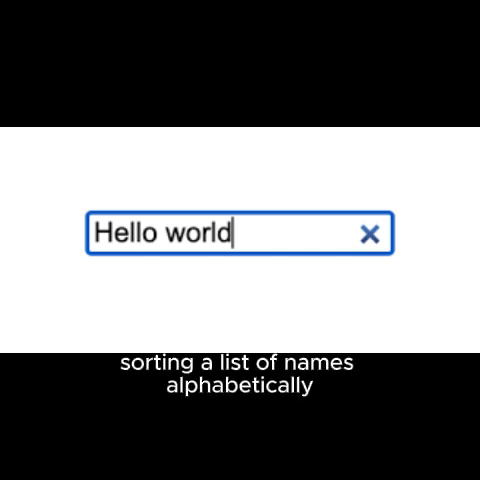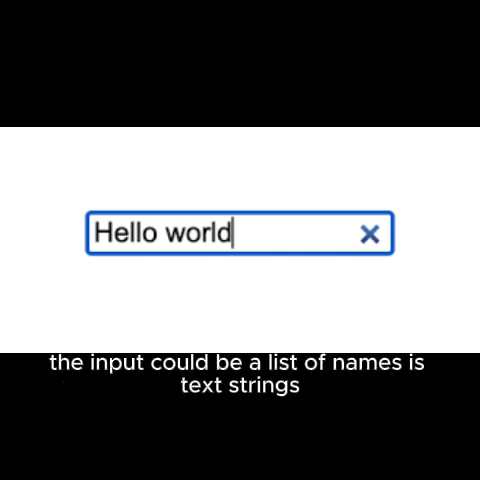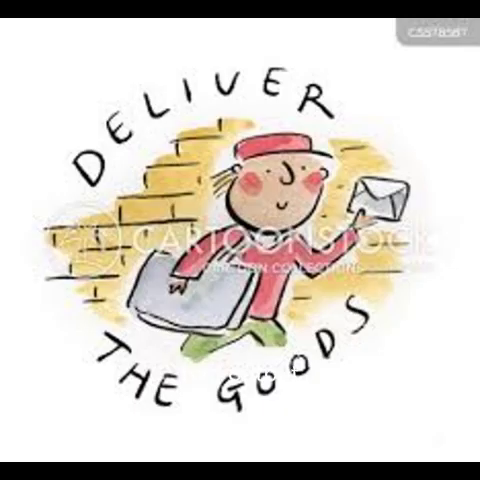Example: sorting a list of names alphabetically. The input could be a list of names as text strings. 2. Output. Delivering the goods. Just like a recipe tells you what delicious dish you'll end up with, an algorithm should have a clear and specific output. This is the answer or solution the algorithm produces after processing the input. Example: sorting the list of names alphabetically. The output would be a new list with the names arranged in alphabetical order, A to Z.